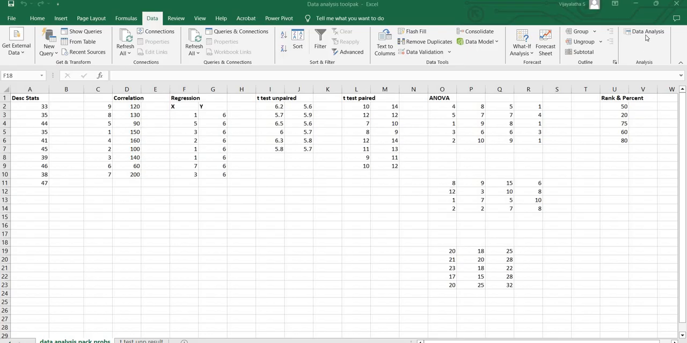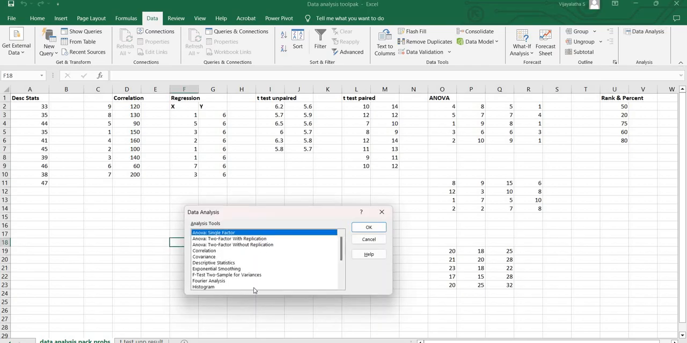So we'll find the data analysis at the right end of the data tab. So when we click, we get a list of tests. The first one is ANOVA single factor. So we will go for an ANOVA single factor or one-way ANOVA when we have one variable to compare across the groups. So for example, we may be doing an experiment where we will be studying the yield due to different varieties of seeds. Now when we compare across the groups, we can use one-way ANOVA.